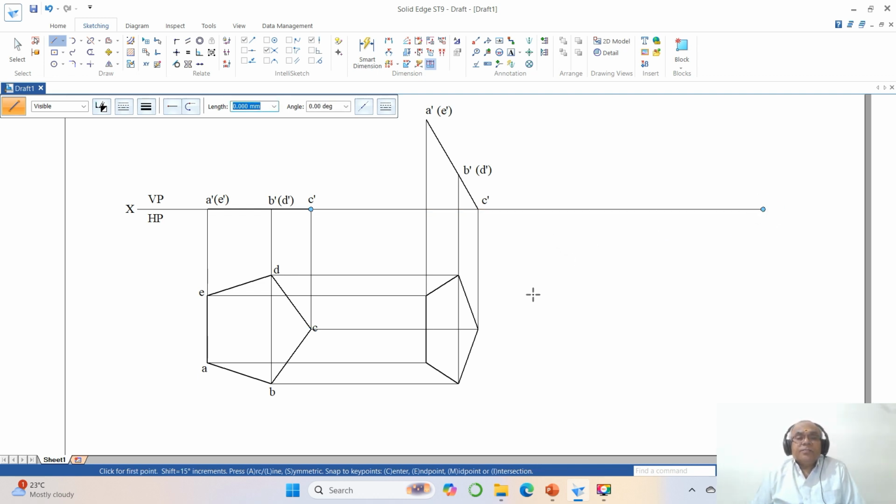Now I need to write the top view. So go to move, enable copy. You take A and copy this till here. Then you take B and copy this here. Then you take C and copy this here. Then you take D. Then you take E.